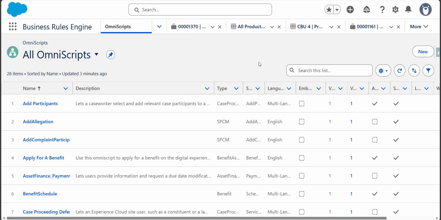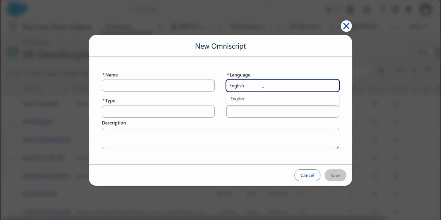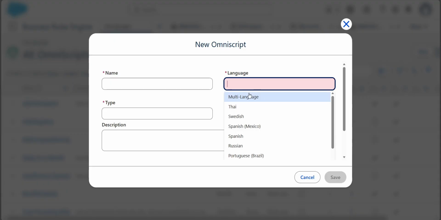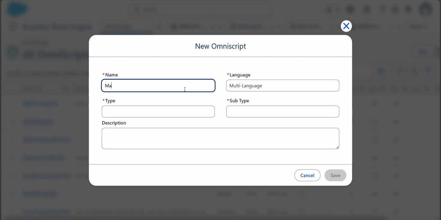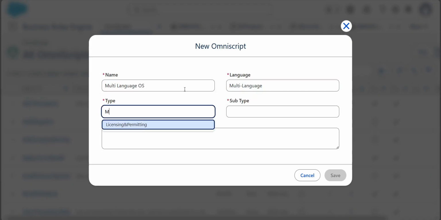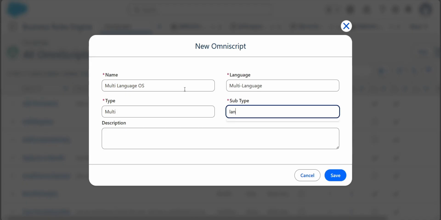So how to make OmniScript multi-language? On clicking on this new button, by default the language is English. We can just change it to multi-language and create the OmniScript. Let me provide the OmniScript name as multi-language OS and type as multi-lang OS, and let me click on save.